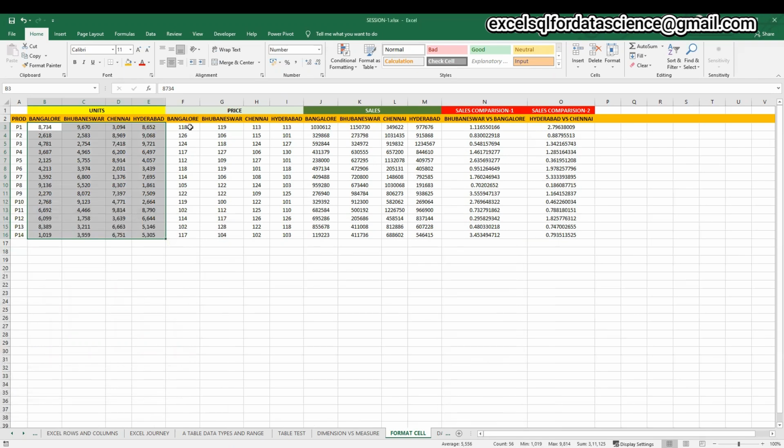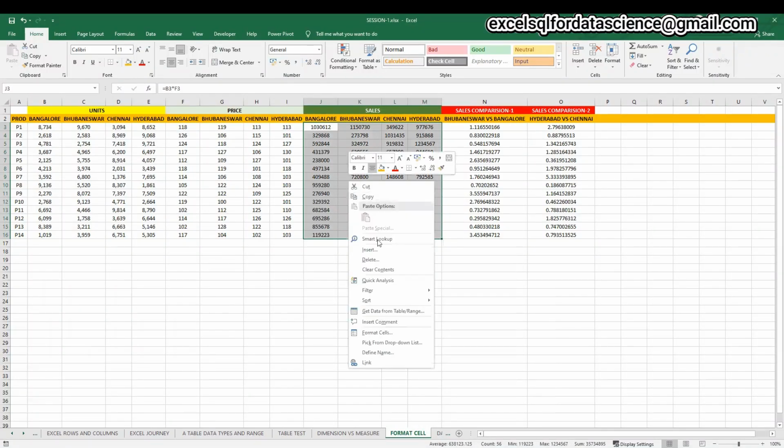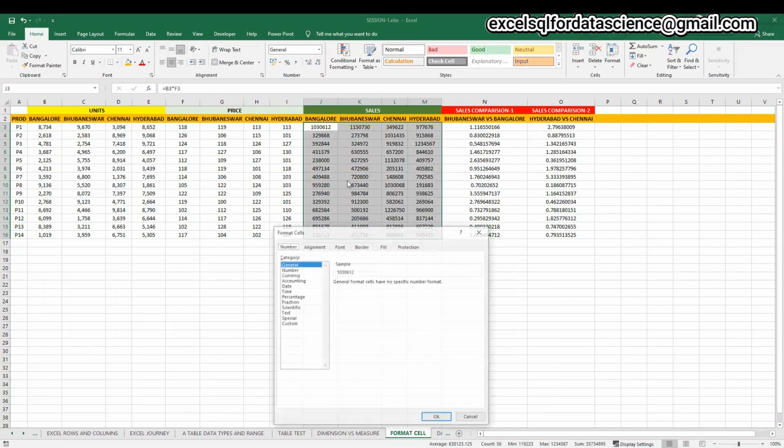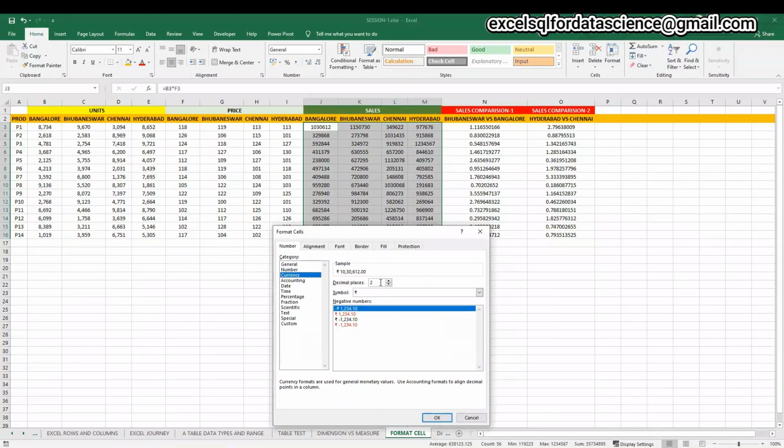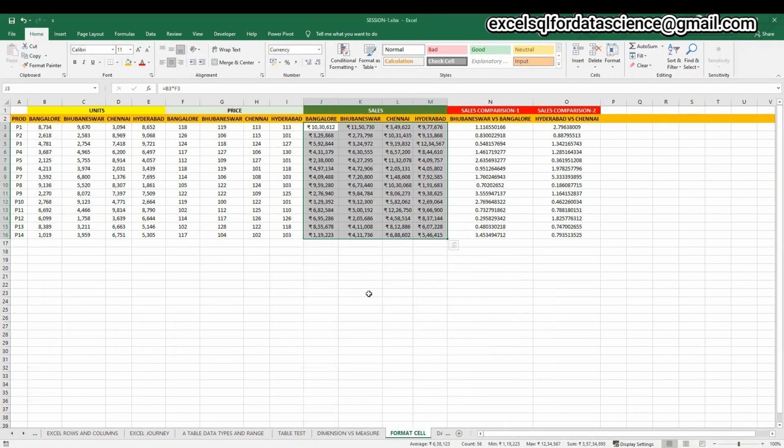These are the prices. When you multiply these units by price, you get the total sales. Now I want to show my sales. Right click on this, saying format cell. I want to format this as Indian currency with 0 decimal values. Is it coming, guys? Yes, sir.